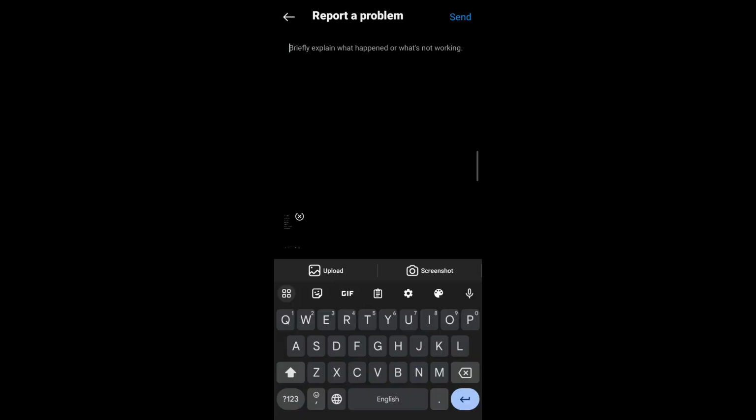Now go ahead and describe your issue as to how you're not being able to save your stories to your gallery even though you've turned the feature on. After you've explained that, if you have a screenshot, you can include that as well by simply tapping on the upload button. However, if you see that there is a screenshot that is already been uploaded, go ahead and cross on it because sometimes it is not a relevant screenshot. So tap on this cross icon on the image.